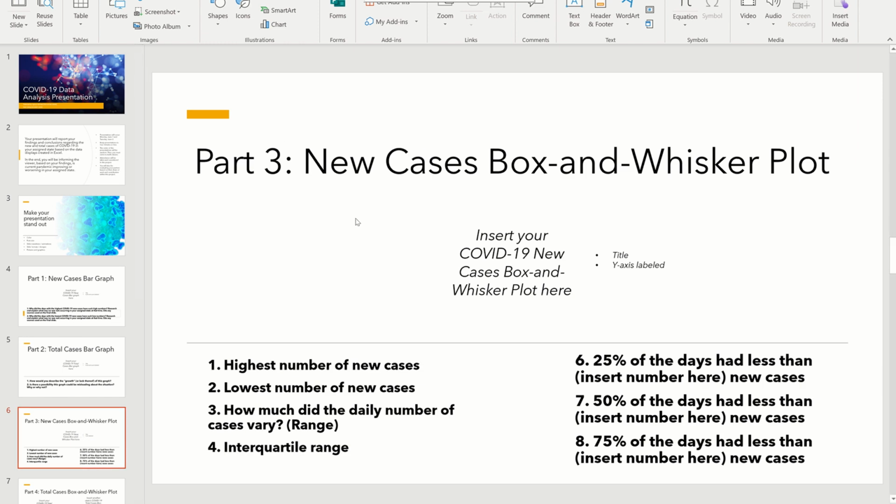Part 3 is going to be your new cases box and whisker plot. You're going to insert that one right here in the middle. Remember, the title and the y-axis need to be labeled. Okay, so now some real number crunching comes in here. Please tell us the highest number of new cases and the lowest number of new cases. How much did the daily number of cases vary? To answer that question, you calculate the range, right? What was the variance? And then tell us the interquartile range.